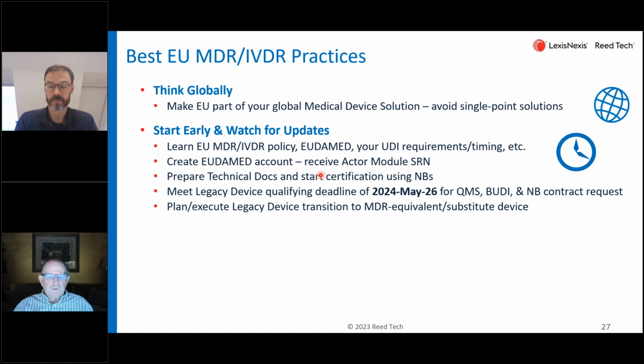Without a doubt, you can go ahead and register your company in the actor module and receive a single registration number. You should be well along with your engagement with your notified body. And I once again emphasize this May 26th date. Don't miss that date, or it'll have serious ramifications.